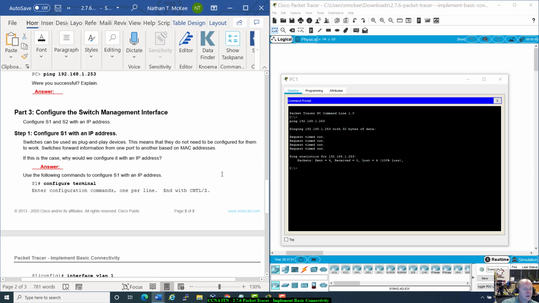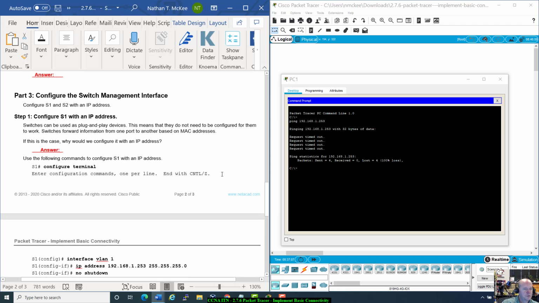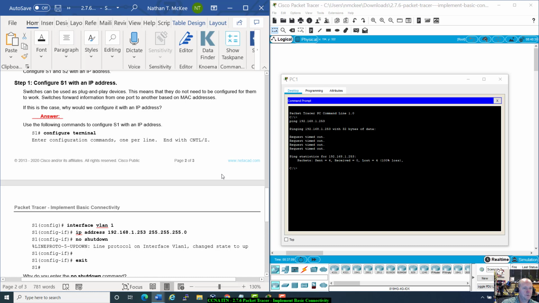All right. Configure the switch management interface. Configure switch 1 and switch 2 with an IP address. Configure switch 1 with an IP address. All right. Switches can be used as plug-and-play devices. This means that they do not need to be configured for them to work. Switches forward information from one port to another based on MAC addresses.